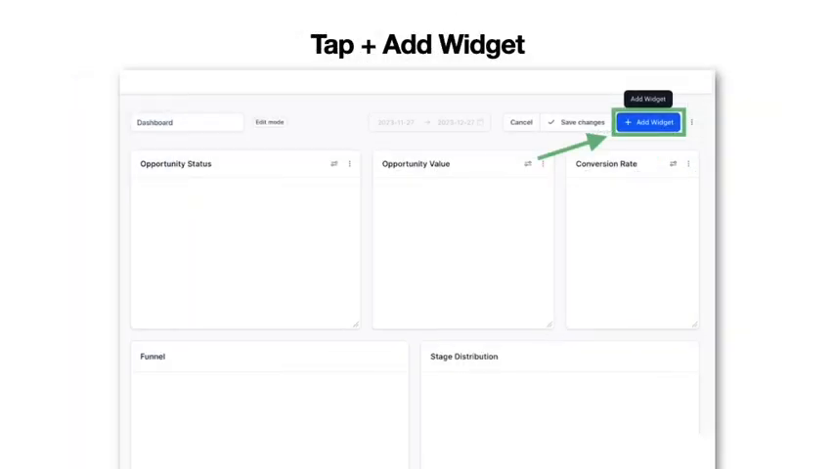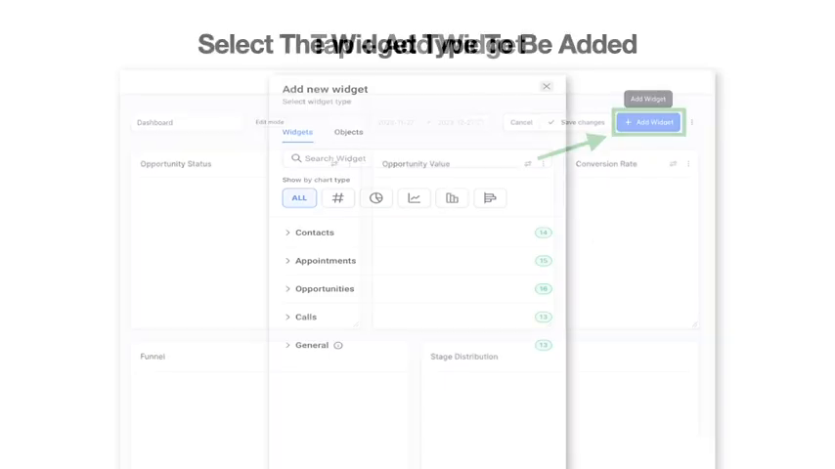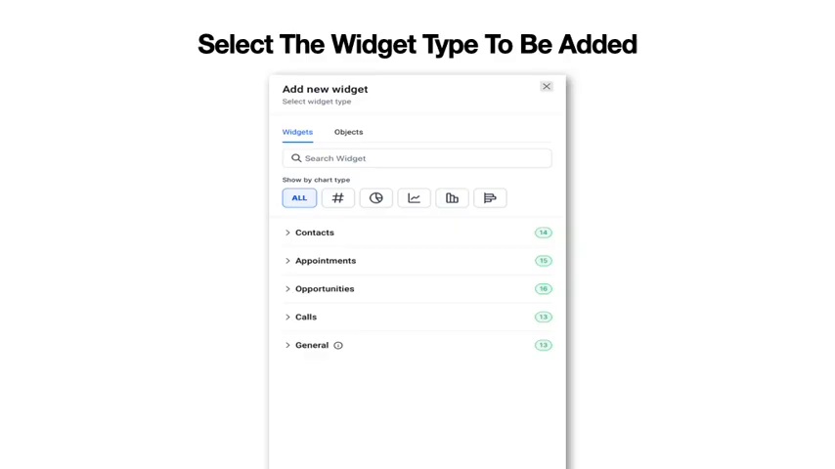Now I want you to go ahead and tap the plus add widget button and go ahead and select the widget type to be added. This is really going to be based on what you need to see those insights about. So it could be anything.